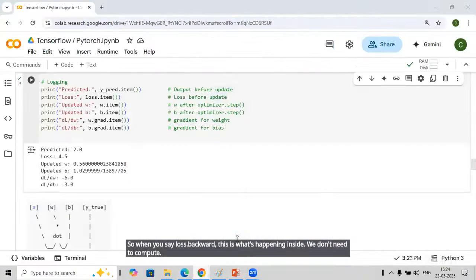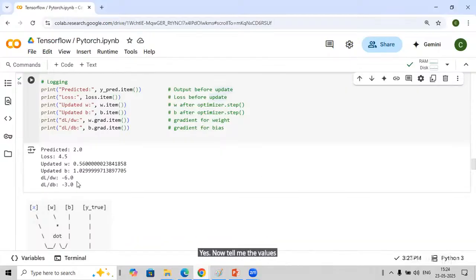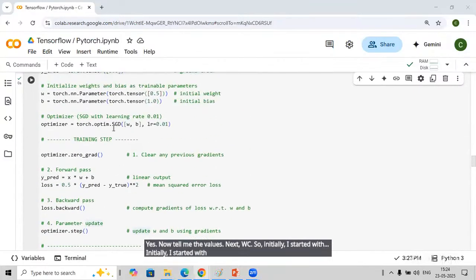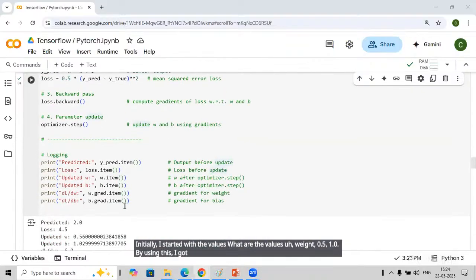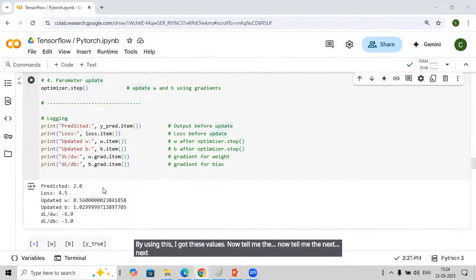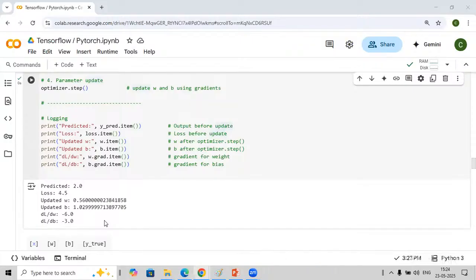Now tell me the values, the next W set. Initially I started with weight 0.5 and bias 1.0, and by using this I got these values. Now tell me the next round, what will be my W and B? Very good. So let me check. Is that correct? So why the difference?